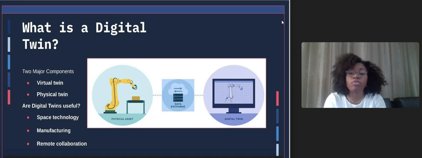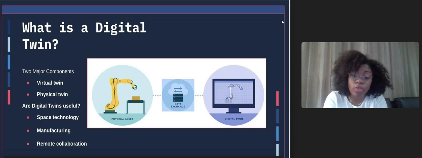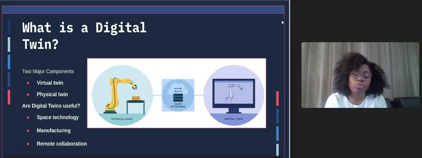And then, for a digital twin, there's the physical asset, also followed by the digital twin, right? So you have some sort of model, a CAD model, some sort of virtual twin, and the virtual twin and the physical twin are able to exchange data. And this digital twin technology is useful for a lot of different applications.